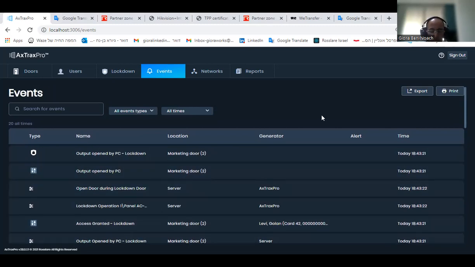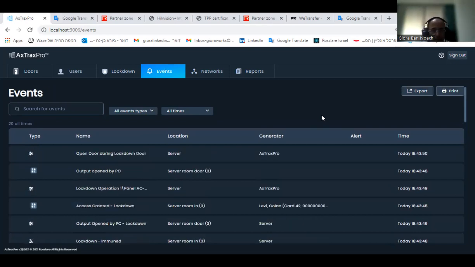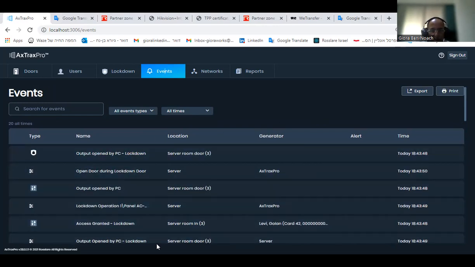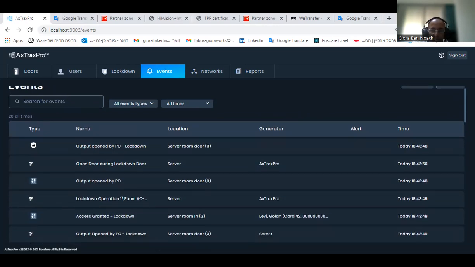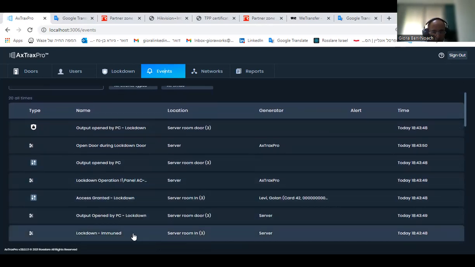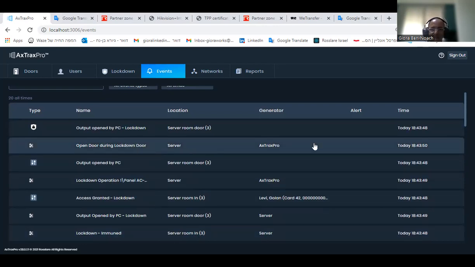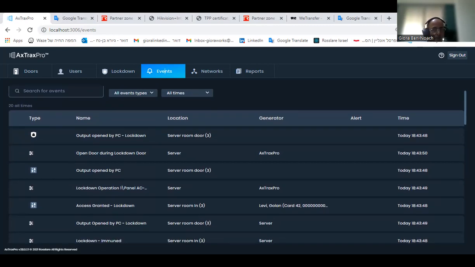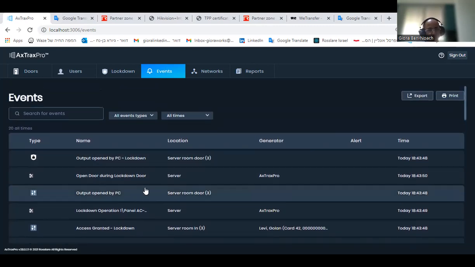And now Golan will take his card and pass it at the server room door. And we'll see that access granted, although in his marketing access group he is not allowed entering the server room door, he is allowed there because of his access level. Because he is lockdown immune, he tried to open door 3, and because of his access level, he is allowed entering that door because he is immune.